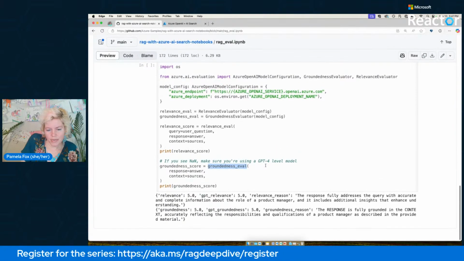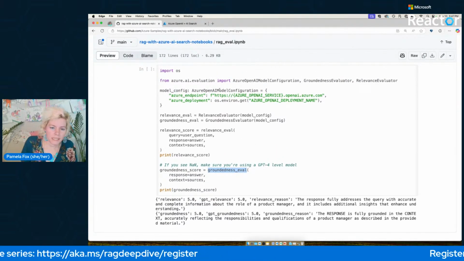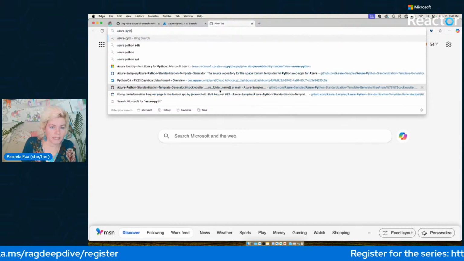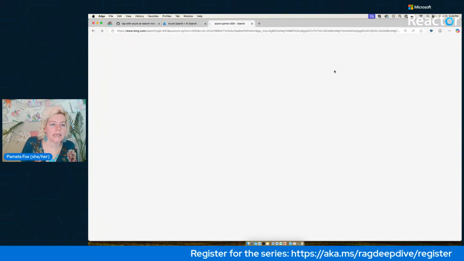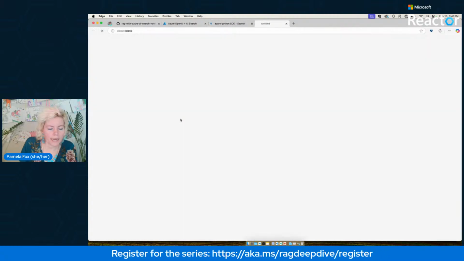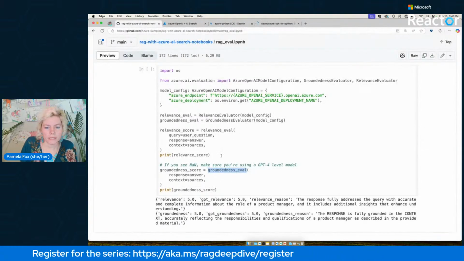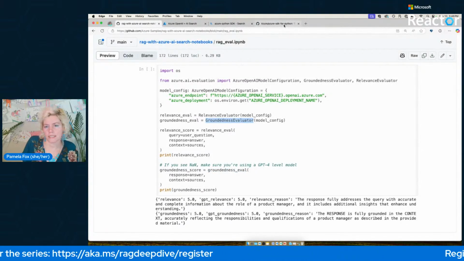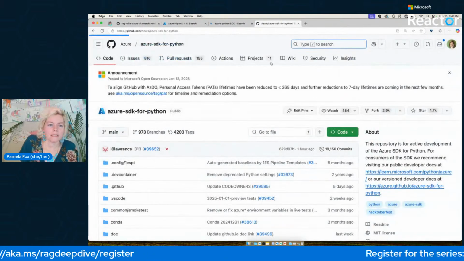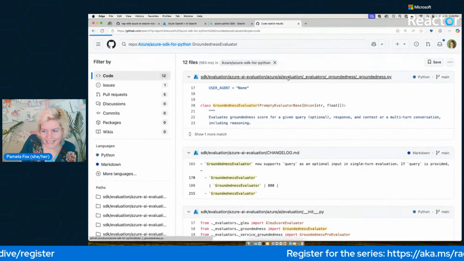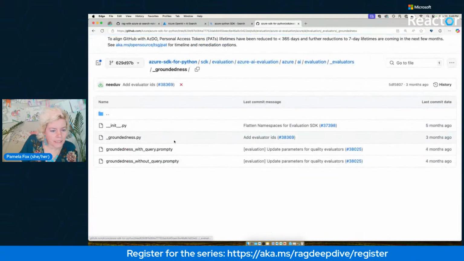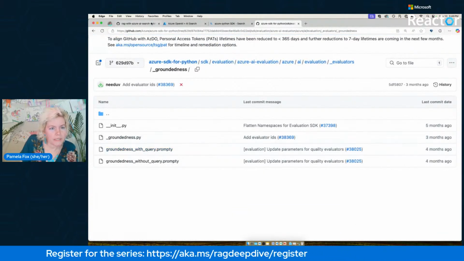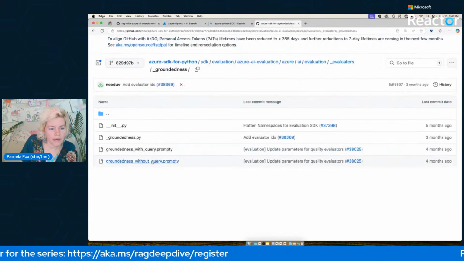And so that's generally what the results look like. Now you can even dig in, and I was looking at it earlier. Let me see if I can bring it up. In the Azure Python SDK, you can actually look at what the LLM call looks like. So you can go into the code base, and I was doing this this morning even, and look at the evaluator, and this one is groundedness without query.